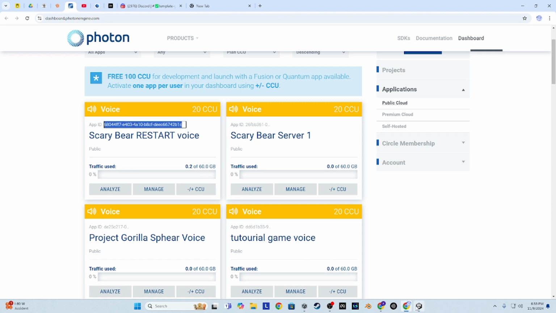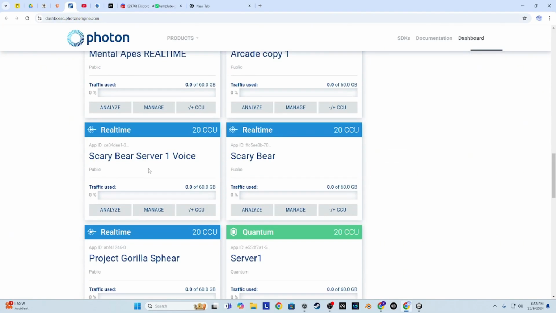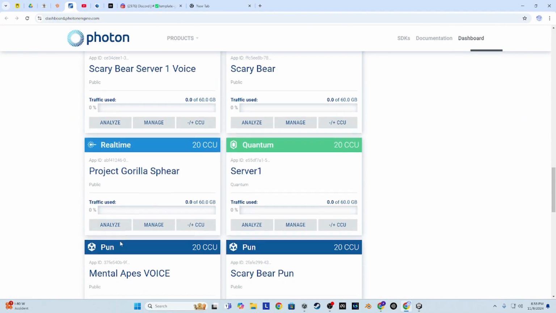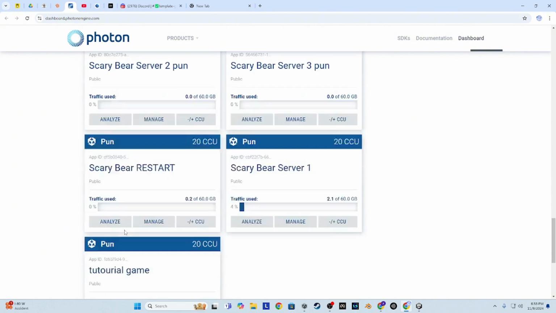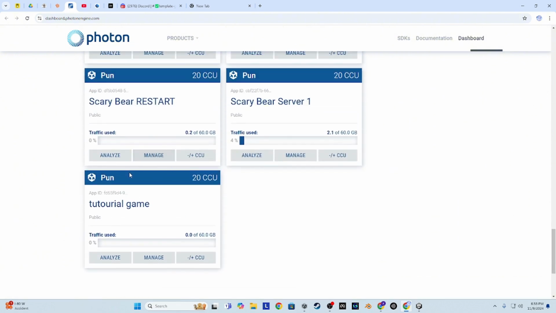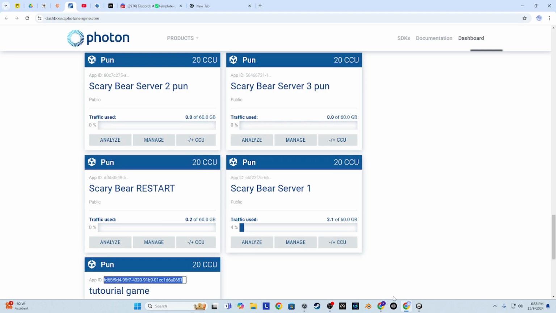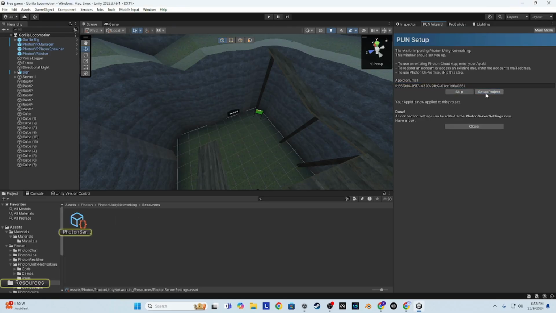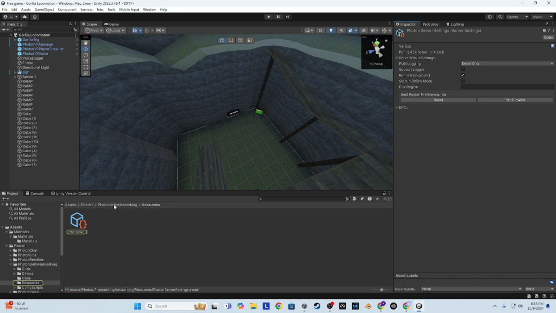You want to find your game. Oh no, that's the app ID. You want to find your realtime ID. It's a tutorial game, I guess. And then set up project, and then close. And then you should have that.